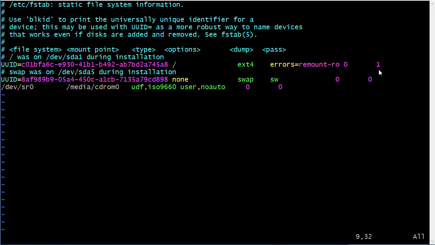It's kind of like the equivalent of check disk on Windows. It just checks your file system to make sure there are no errors. And if it's a 1, it means it has a priority over other file systems on the machine, priority over other partitions on the machine. If it's a 2, it's a lower priority. Okay, so here we have this as a 1, so this is going to be high priority.